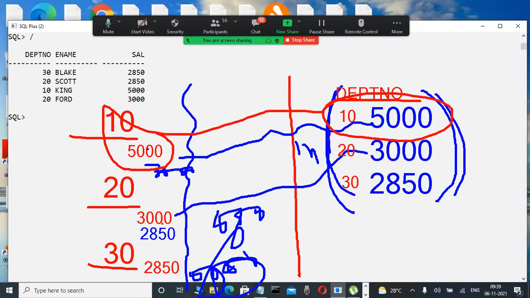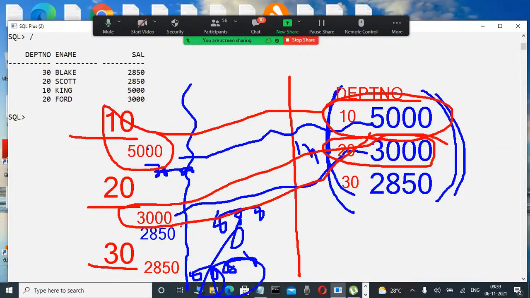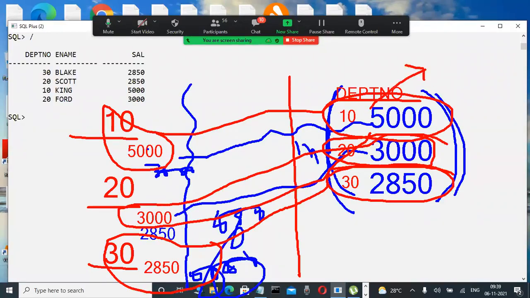In another department 5000 is available also, it does not retrieve. Suppose 20th department 3000, only 20th department 3000 will be retrieved. Suppose 30th department 3000 is available also, it does not retrieve. Again 30th department 250 is there; 30th department 2850 only will be retrieved. It does not match with 20th department 2850. That's why record wise comparison. This is called multiple column subquery.